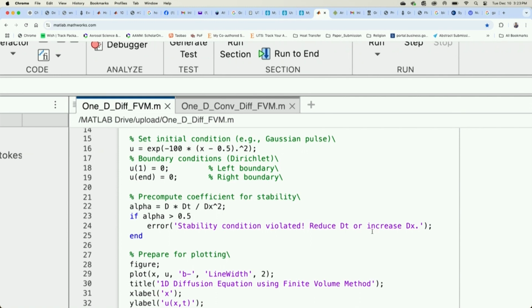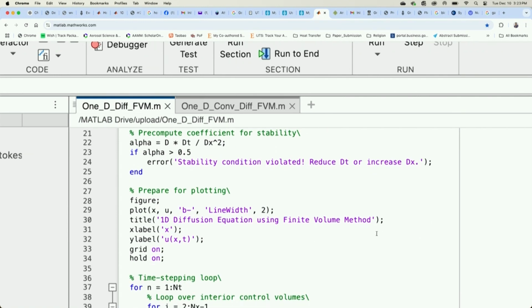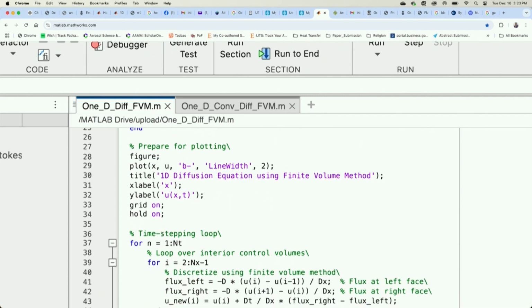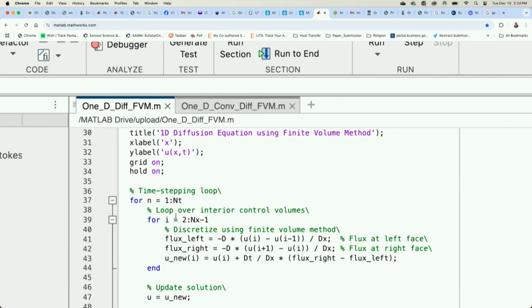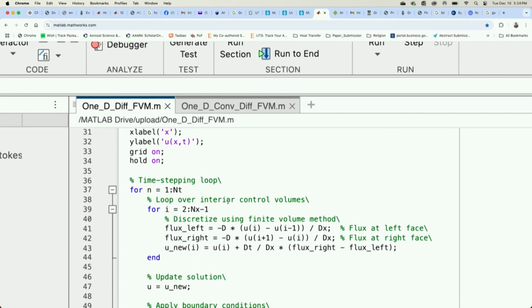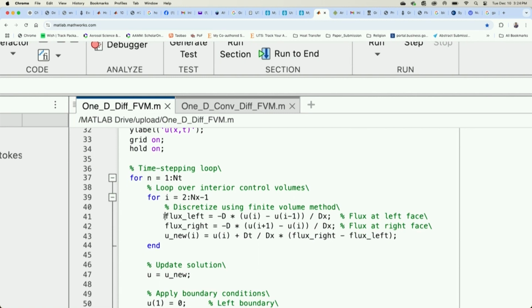So this condition is done. Now we have to make some plotting. If you want to use any other language or code, you can write this. Here they will plot this variable against x. And then the time stepping loop: n from 1 to nt. Nt we already put as 0.1, and then a loop over the interior control volumes, and this is the value.